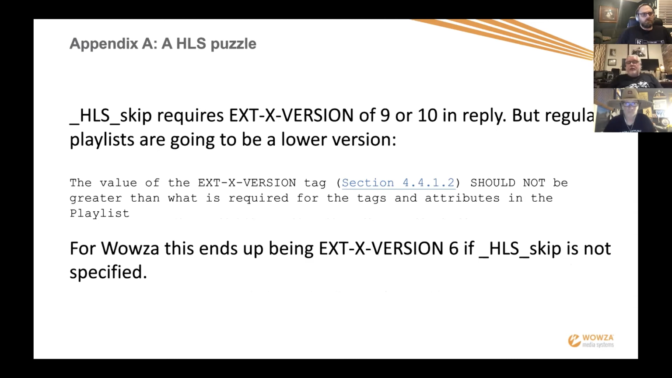Finally, I wanted to point out a little HLS puzzle that I came across while playing with LL-HLS for this paper. So the EXT-X-VERSION tag in your variant playlist should basically be the one that supports all the tags in your playlist. And so, like, if you're doing a low latency configuration with a recent Wowza Streaming Engine, that's going to be EXT-X-VERSION 6.